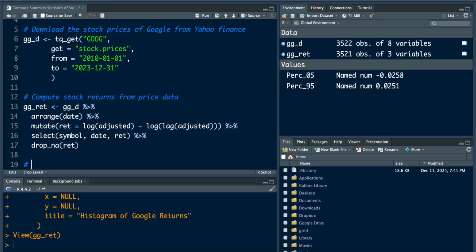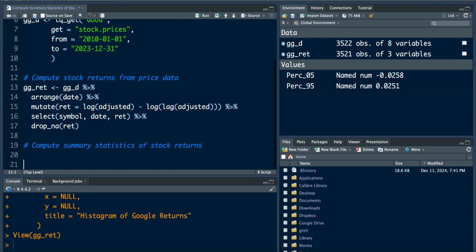At first, let me keep a note of what I am going to do: compute the summary statistics of stock returns. For doing that, we will start with the name of the data that we are going to work with, which is essentially GG_rate. On this data, we will use a pipe operator.